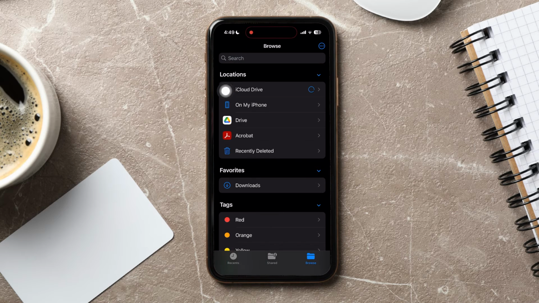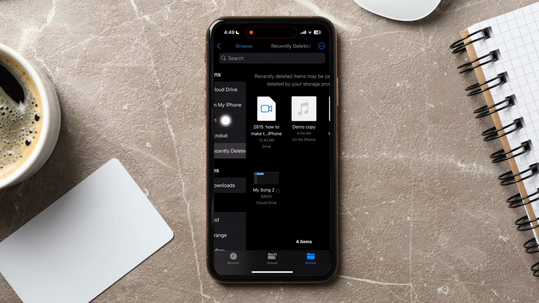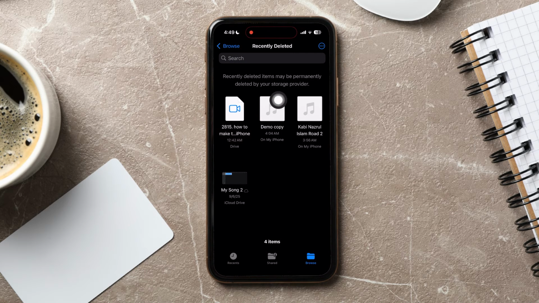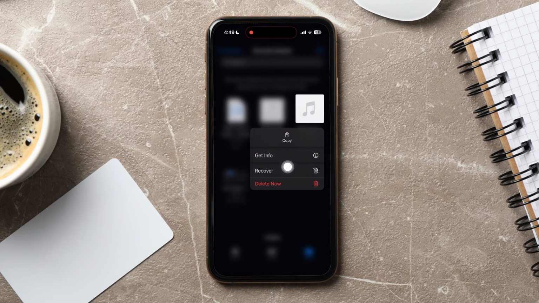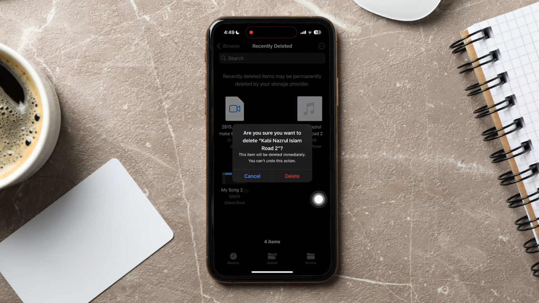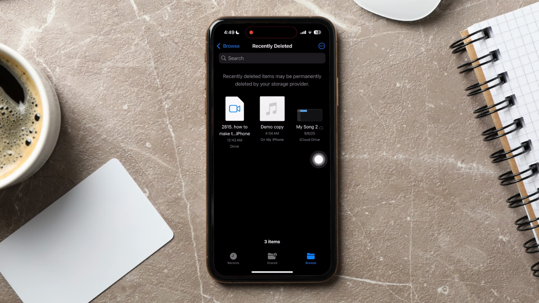Here, go to Recently Deleted. You will find all your recently deleted files over here. Press and hold the file you just deleted. Then, tap on Delete Now. Tap on Delete to confirm. You have now permanently deleted this file. Following these steps, you can permanently delete files on iPhone.